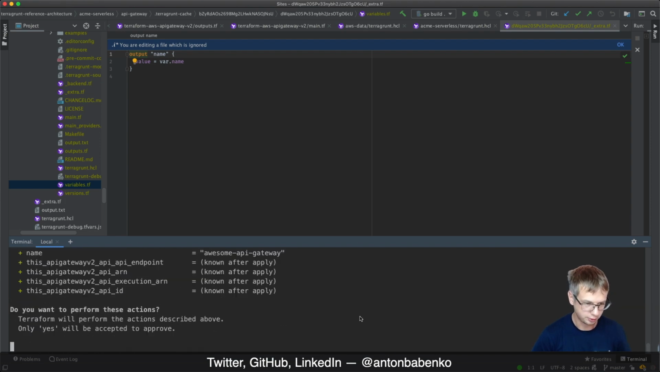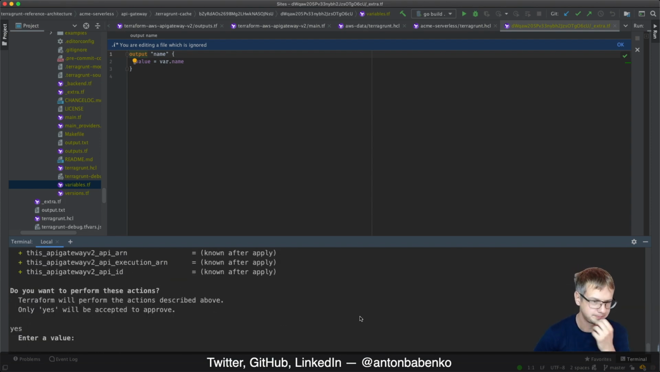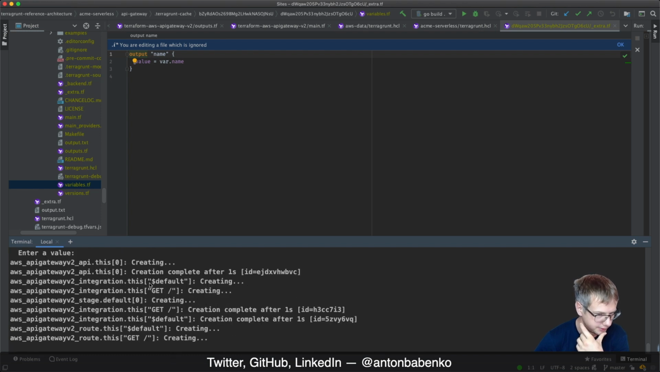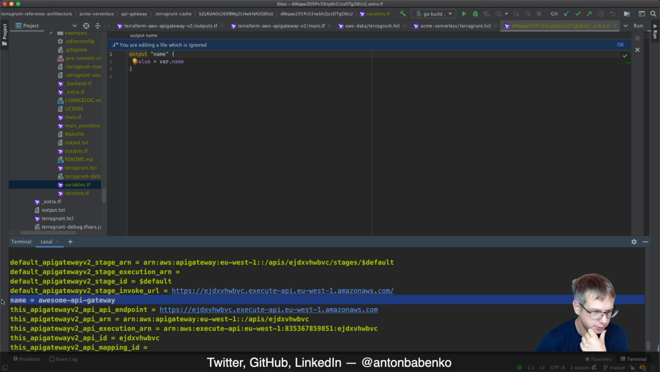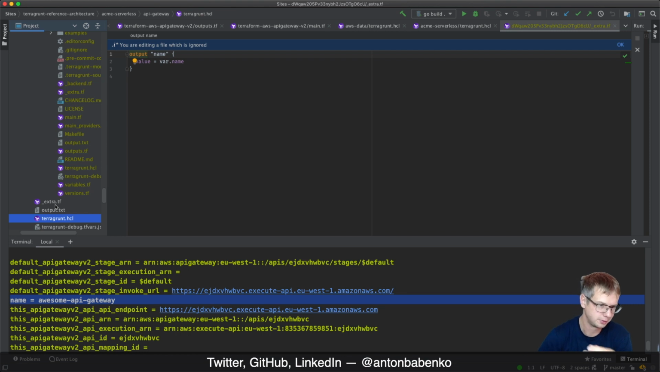Now it says that a lot of things will be created. Well, that's because I destroyed my API gateway since last time. Let's do this, and now I see my name as an output. So this name comes from my Terraform file, not from Terragrunt HCL file. So this way you can actually do a lot of things when you see, let's say, your module does everything what you want except one little thing, and then you add this one little thing and you're good to go.